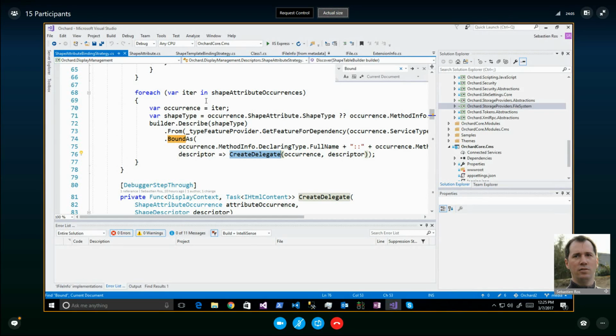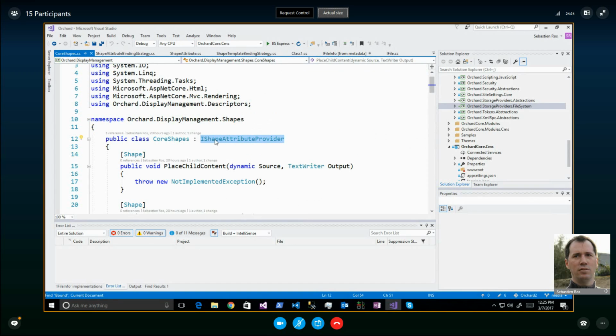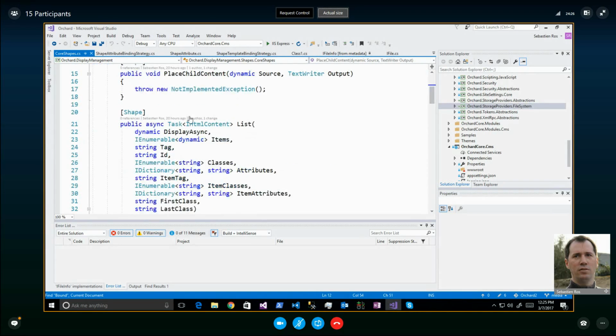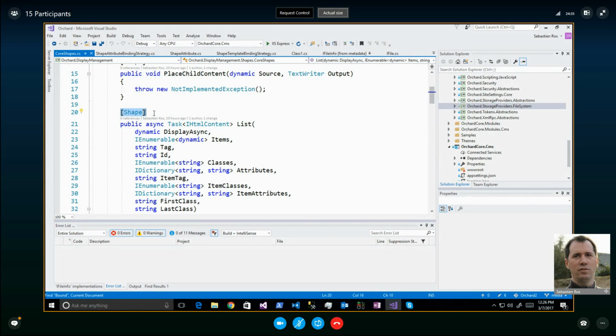With this binding strategy, the shape attribute, do you just return a string then from the method? So in Orchard 1, yes. In Orchard 2, we return an IHtmlContent. So if I look at, for instance, core shapes, like in Orchard 1, it's a new interface in Orchard 2, IShapeAttributeProvider, and you provide methods like list. This will be how the list shape is rendered using the attribute binding. Okay. So that's how it works.